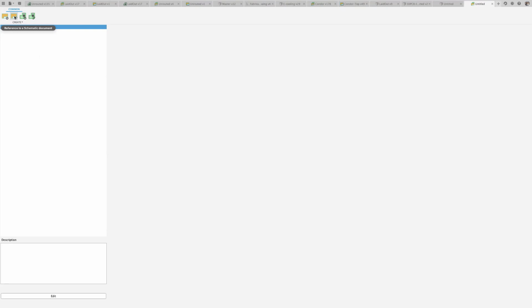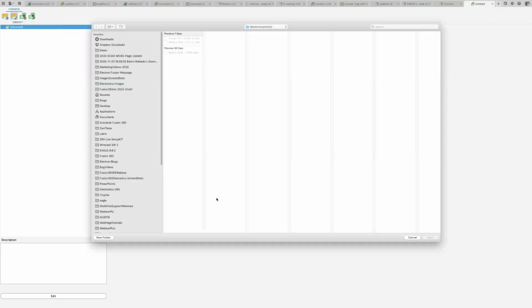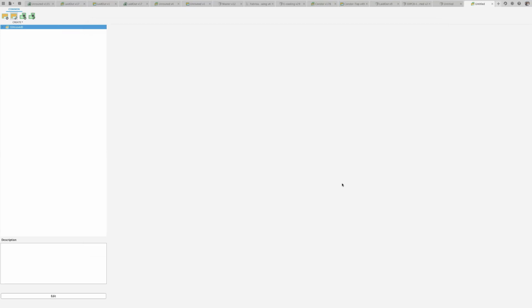Now, for those of my friends that are using Eagle, you could click here where it says Reference and select the option Select from my computer, go to whatever drive you have your Eagle design files on, your schematic in this case, and select the schematic. And you could follow the exact same operation for the circuit board as well.